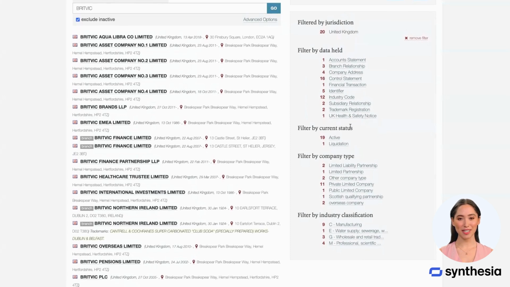Additionally, you can filter by the company's current status, the specific company type, and also which industry code a company may operate under, which allows you to narrow down the search even further to match your search criteria. So that covers the basics of searching through our web portal. Now let's take a look at an example company and the type of data you can expect to see.